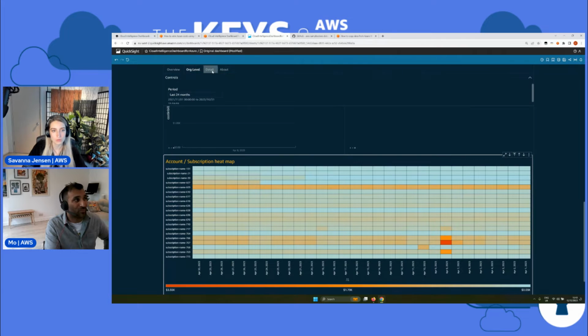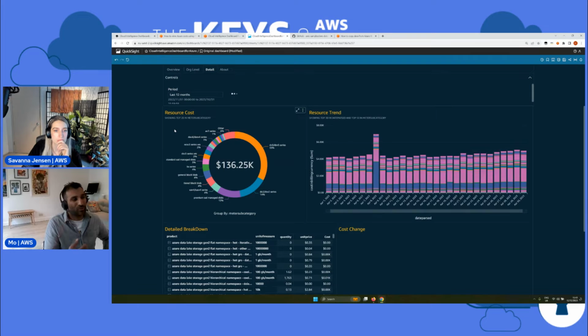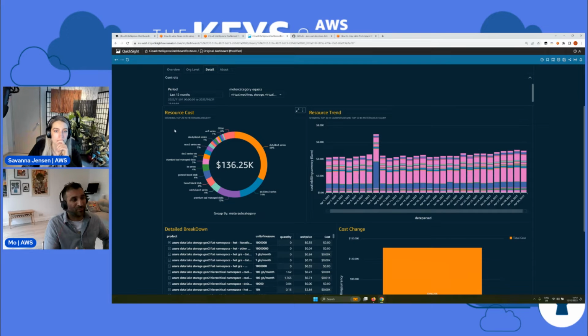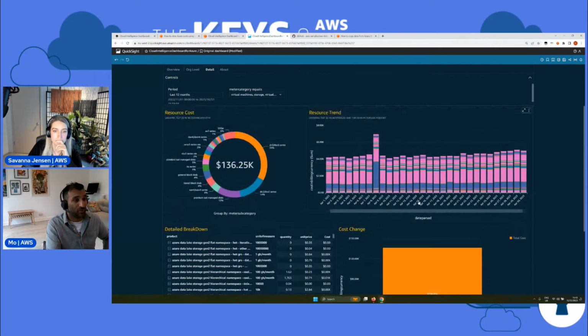I'll go to the last tab as well. Haven't quite got there yet, but this is pretty cool. We wanted to show the sort of stuff that we can do with QuickSight, and I think some of these views are pretty cool.